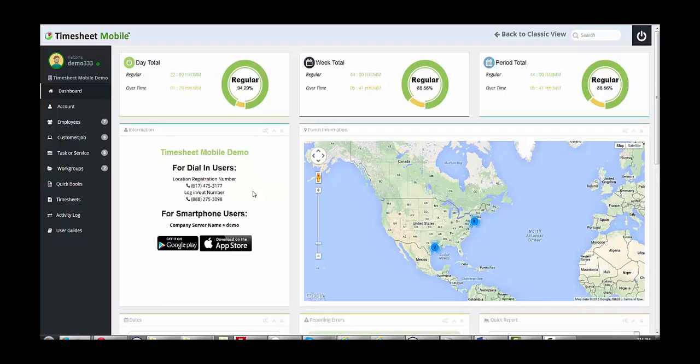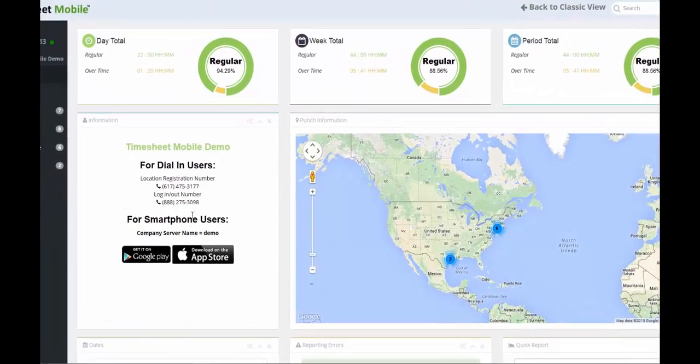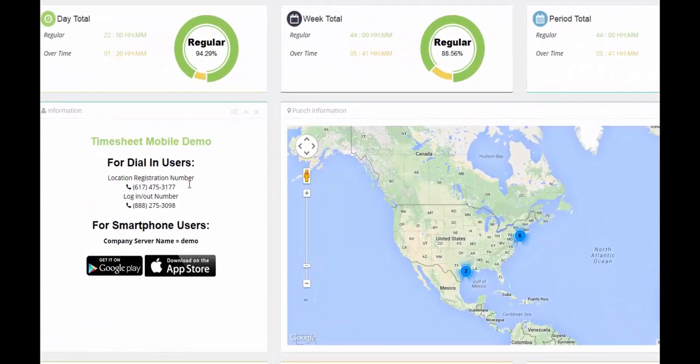There's two ways that employees can punch in and out. They can use either the smartphone app that's free to use. It's available on iTunes for iPhone or on the Android Play Store. If employees don't have a smartphone, they're also able to use Timesheet Mobile by dialing in on the toll-free number that's assigned to your account. Using the location registration number, we're allowed to get their location from the cell carriers who support location services. These are carriers like AT&T, Sprint, Verizon, T-Mobile, Boost, and a few others that are listed in our user documentation. That's changing all the time.